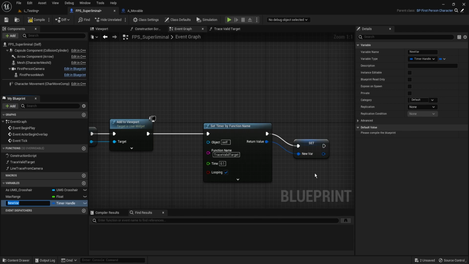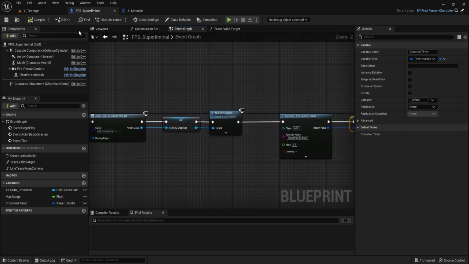So we'll call this crosshair time. Now the reason for this is that when we pick up an object, we don't want it to trace because we're holding something, so we can't actually pick anything new up, so we just won't allow it to trace then. So with this, now we can test this normally.